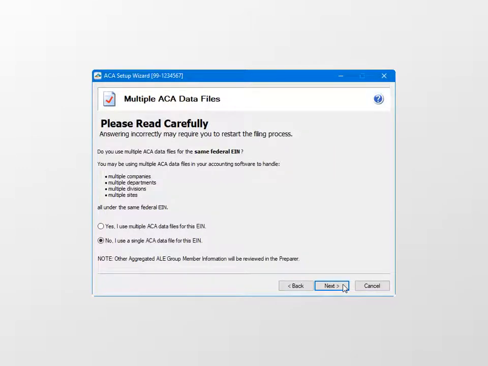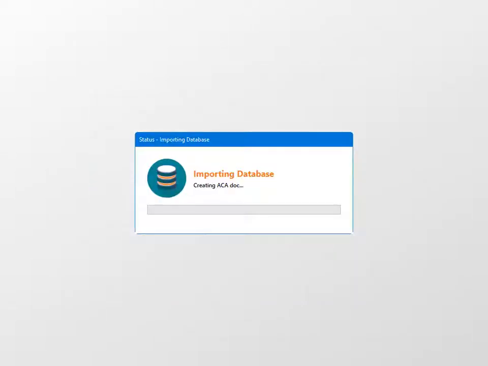If you track payroll data for a single EIN in multiple master files, the system has the ability to combine them in this process so that all your 1095 and 1094B information can be compiled in a single session. In this example, all the payroll data is stored in a single file, so we'll select No, I use a single payroll data file for this EIN, and then click Next. And this starts the transfer of data from your program into the forms.